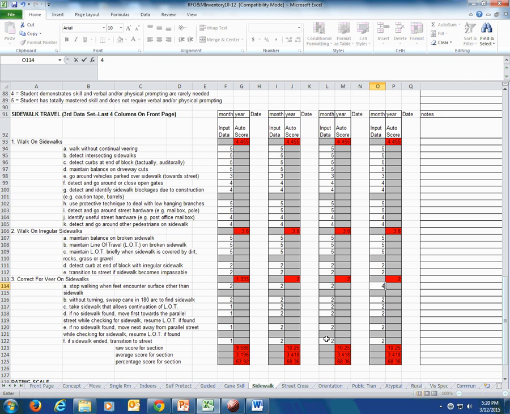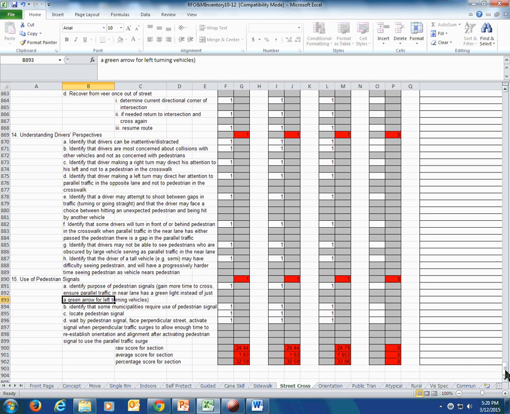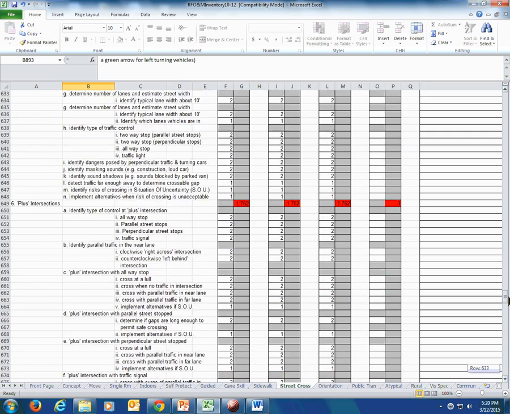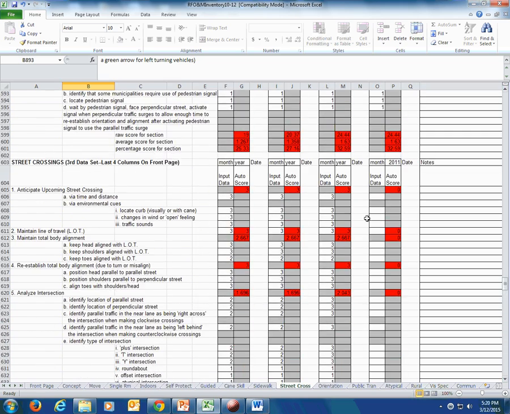And now she's doing fours on most of these, because she's getting it and doing it without you giving her too much in the way of prompts. By and large, she's almost mastered the skill. Not entirely, but almost. Street crossing is the longest one. Street crossing is all of this right here. So it is a lot, but there's a reason why.